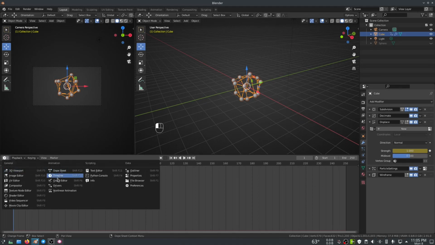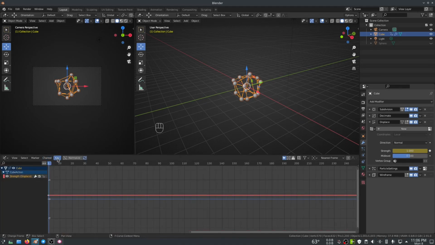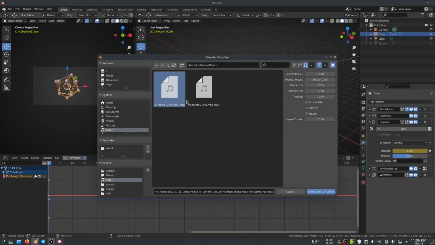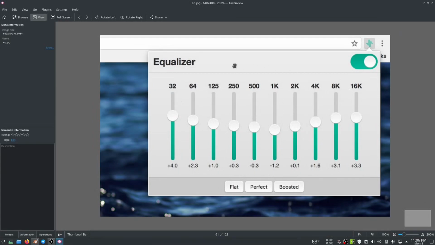Now just go to the graph editor and we'll go to Key, Bake Sound to F-Curves, select our music, and if we notice the right side, we'll see lowest frequency and highest frequency, which is the same as this equalizer if you have seen it in music systems. It starts from 0 to like 16k, and beyond 20k we can't hear. So this is the bassy side, and this is the treble, the sharp sounds, heavy sounds, vocal sounds.